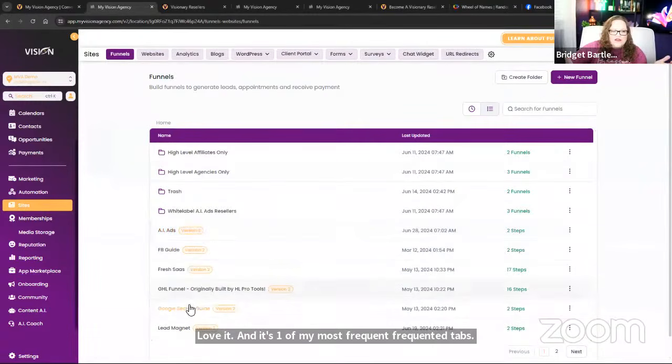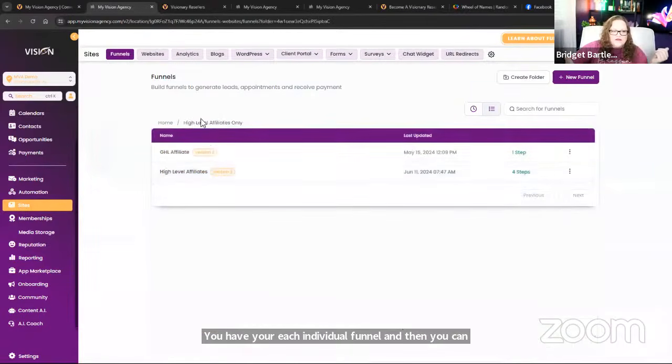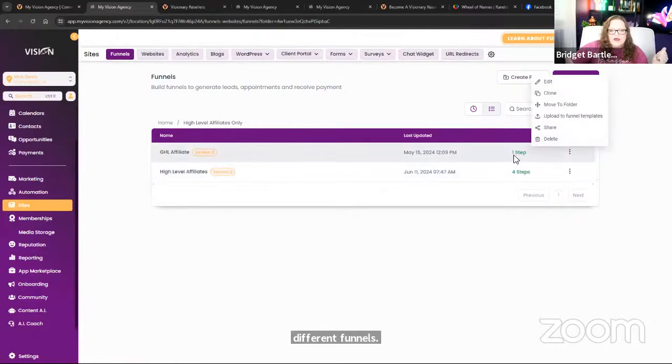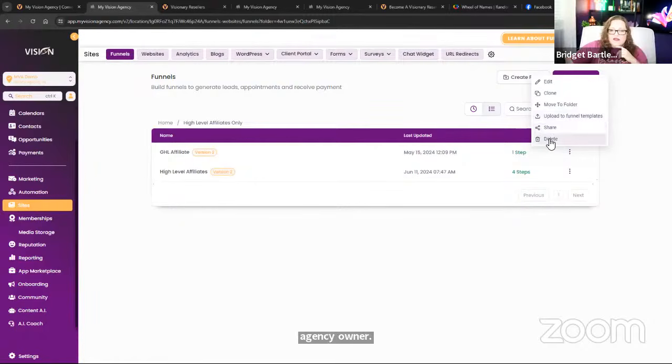You have each individual funnel, and then you can create folders here to add your funnels to. For example, this is HighLevel affiliates only, and then we have two different funnels. Of course, if I wanted to check out the funnel, I could click here to edit. I could clone it, move it to a folder, upload to funnel templates because I'm the agency owner. I could also share this funnel if I want to with the share link, or delete.